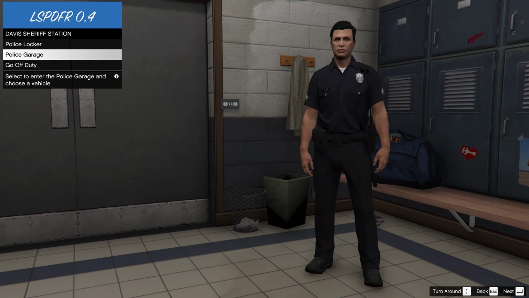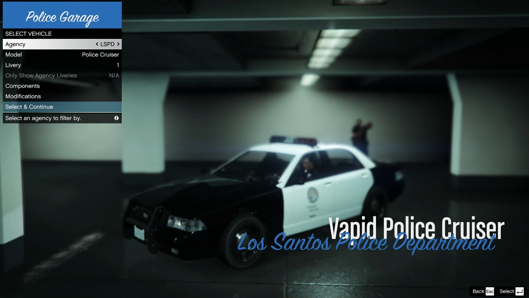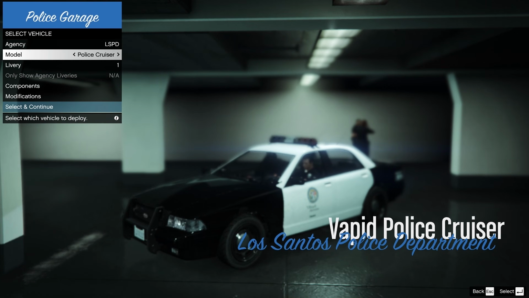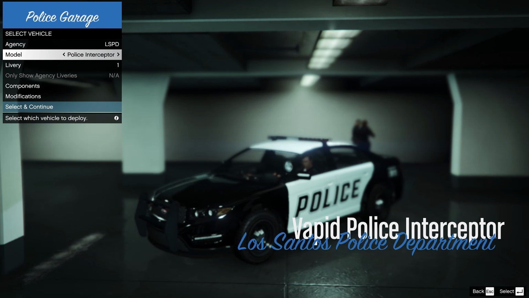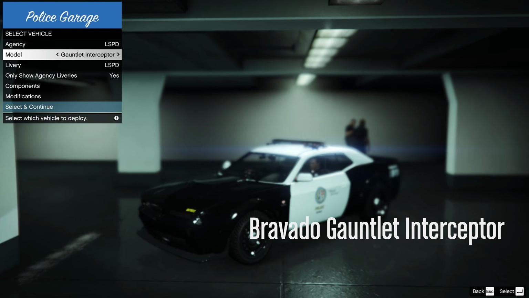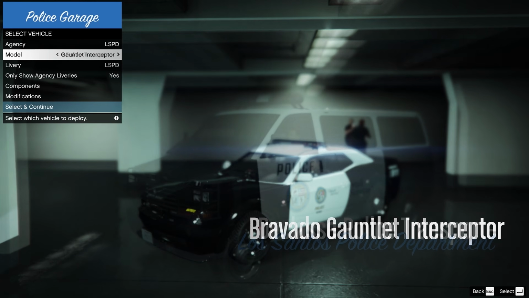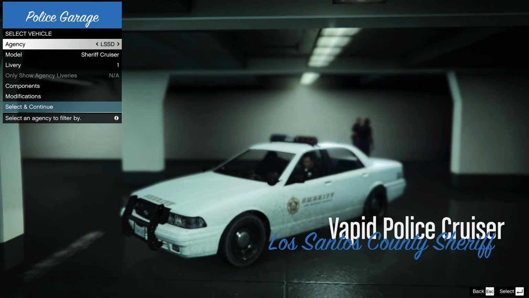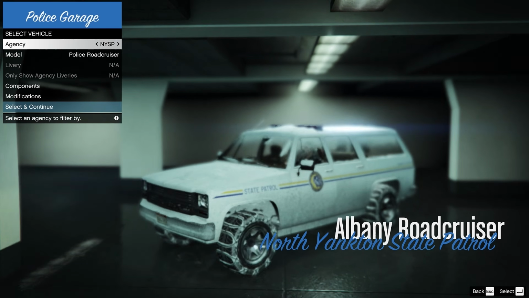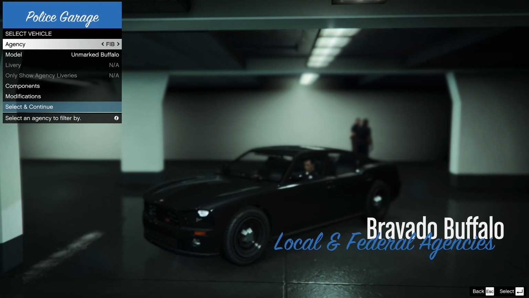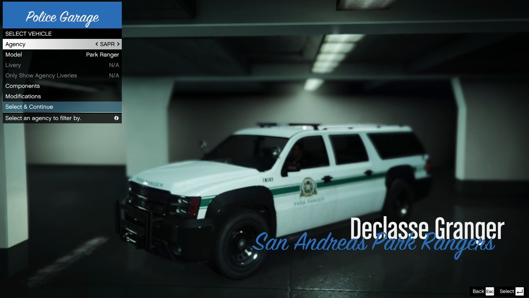You go to Police Garage, and you can pick out a patrol vehicle of your choice. Here's a Police Cruiser, Police Buffalo, Police Interceptor, Stanier. Here's the Gauntlet Interceptor. It's a new one they added into LSPDFR along with the GTA 5 update. And Police Transport. Here's LSSD, San Andreas Highway Patrol, North Yankton. Here's Noose, FIB, SAPR, San Andreas Park Ranger.